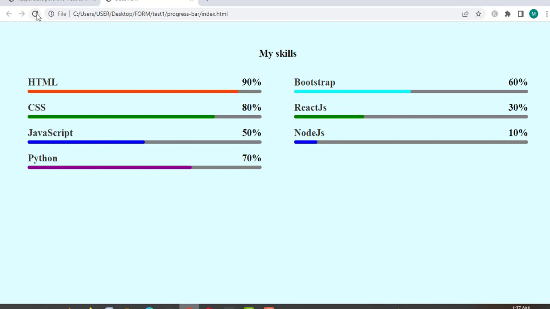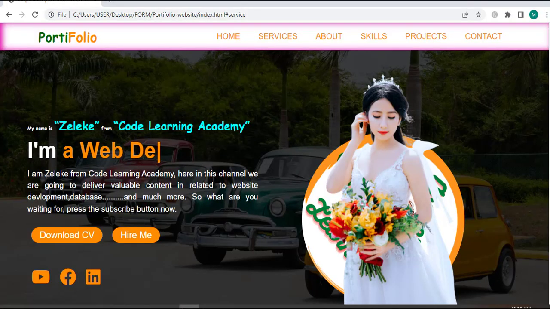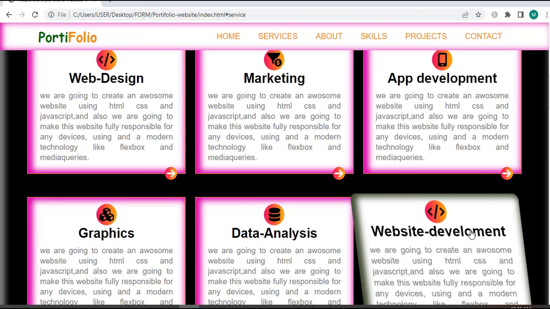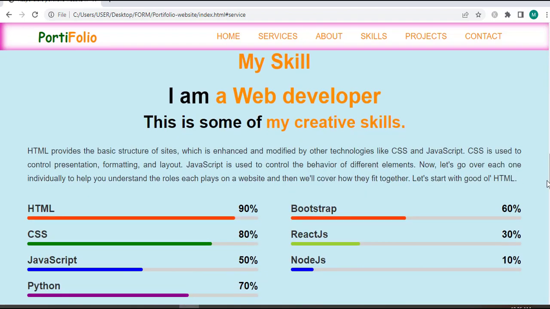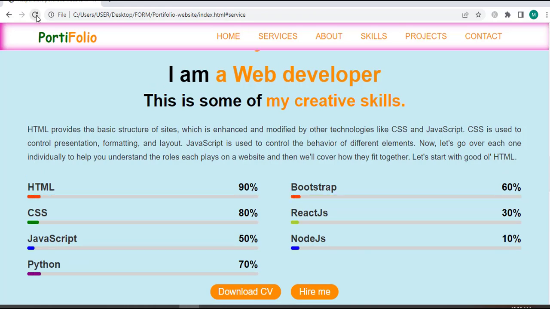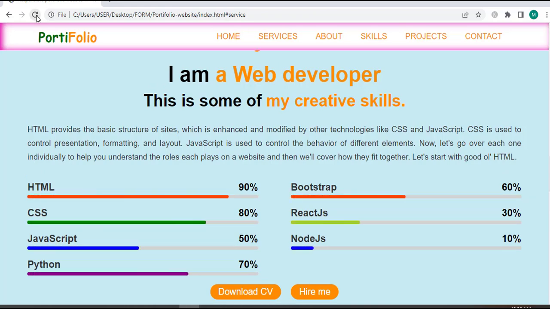Hello everyone! Today in this video we are going to create an animated website progress bar using HTML and CSS. You can use this progress bar when you are designing your portfolio website. In this video we are going to create such kind of animated progress bar using HTML and CSS.